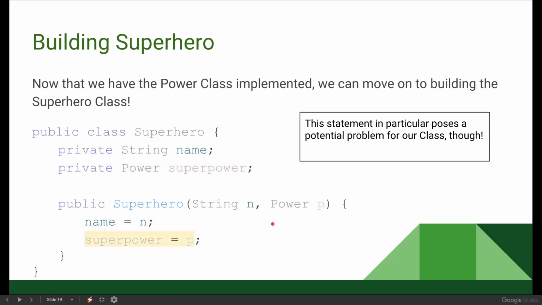Now, there is a slight problem in this code. This line in particular, superpower equals p, does raise a potential issue. So let's look at an example and see how an issue might occur.